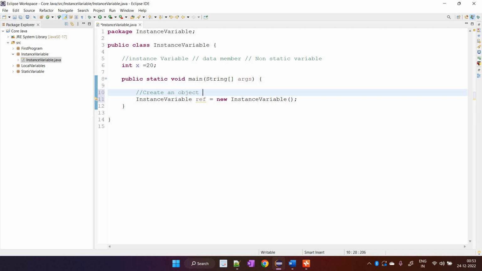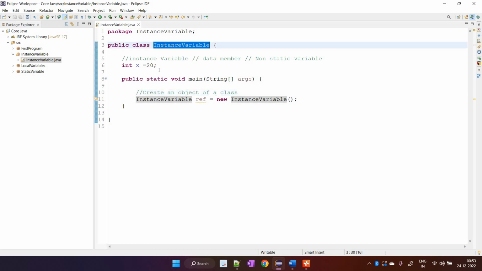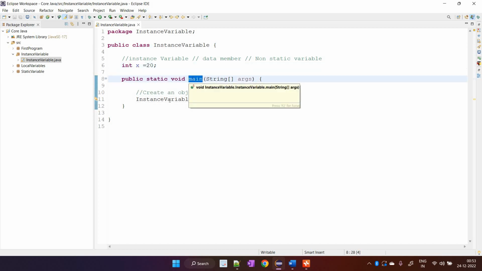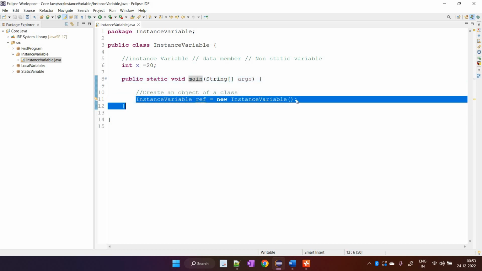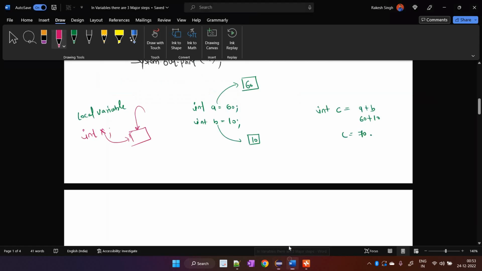an object of a class. See, an object will be created only for classes. An object is not created of a variable. An object is not created for any method. We create objects only of classes. We cannot create an object of a variable. We cannot create an object of methods. So we always create an object of the class.